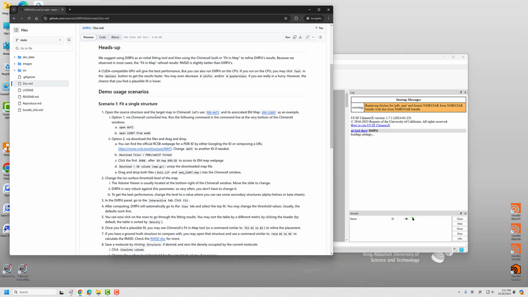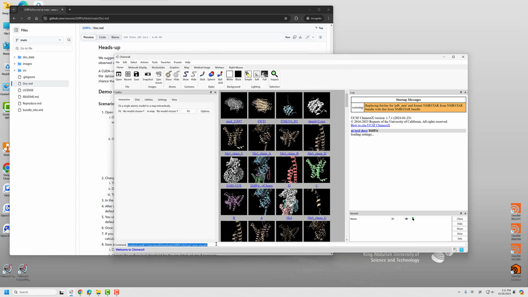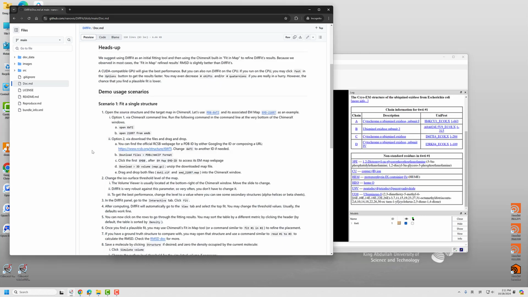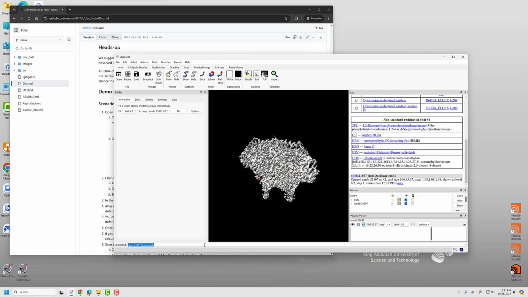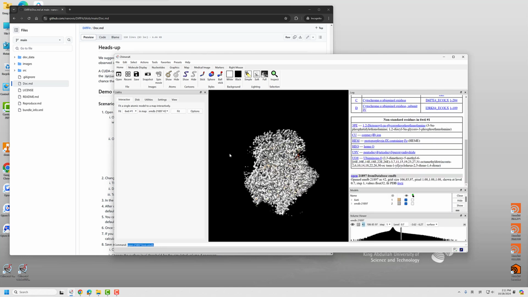Then the first step, we need to open the source structure and the target map. We will use the PDB 6WTI and its associated cryo-EM map 21897 as an example. There are two ways to open these files. The first one is to type these two commands. Now we are opening the EM map.